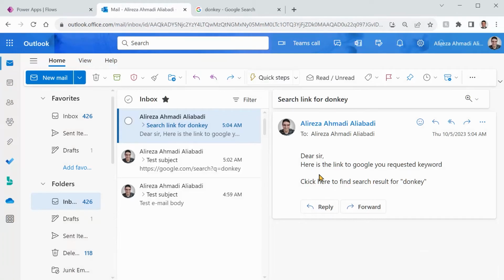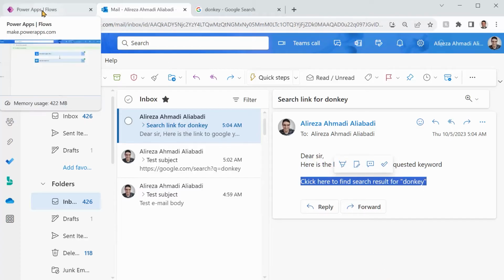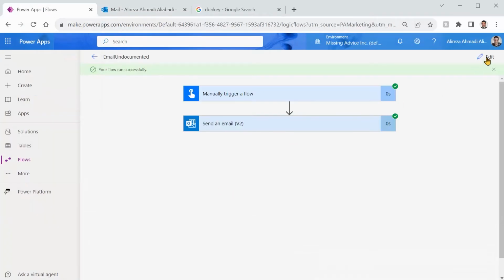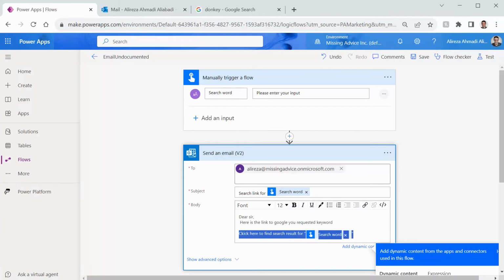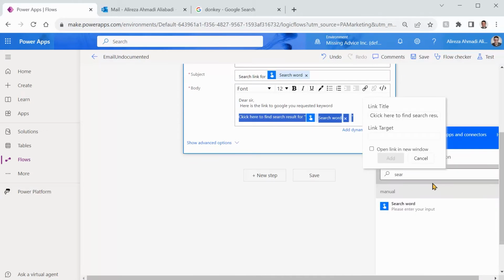All right, this is better. Now, the only thing that we need to do is convert this one to a hyperlink. If I go back inside the flow, I can select a text and I can make it a hyperlink. The only problem is that the target link is going to be something fixed. So I cannot put my search word or a dynamic value as a target link, or even putting it in a variable doesn't do the job because here it just accepts some static text.